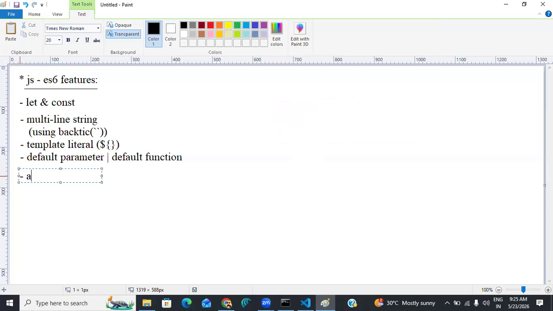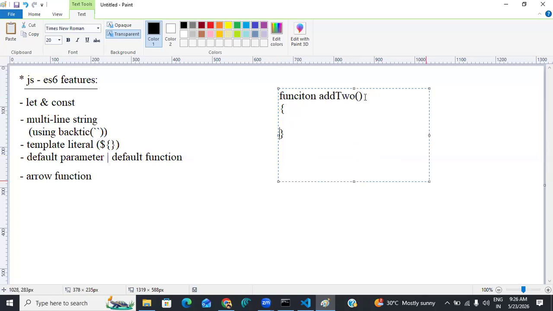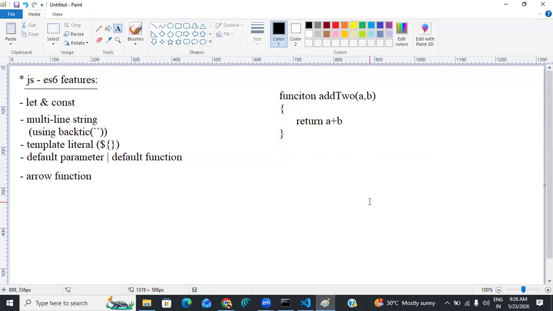And next, arrow functions. What is the arrow function, guys? It's a short form, so within a line we can write. Suppose if you want to write normal, general, regular functions, say add two: function keyword, function name, parameters, and return statement. So many things, guys. Here we have to write a comma b, and you just return a plus b, guys. So this is the general or normal function.